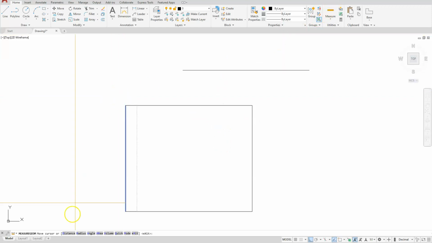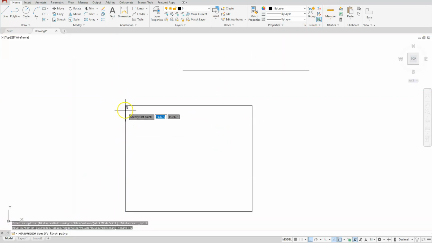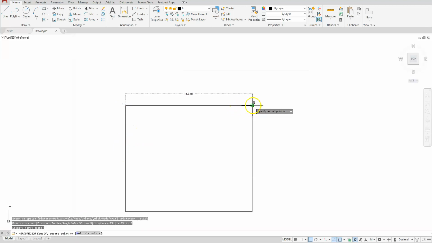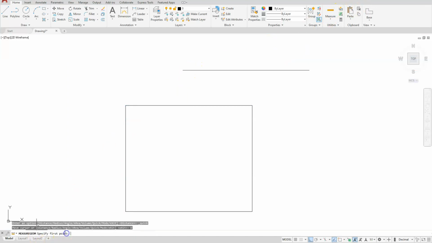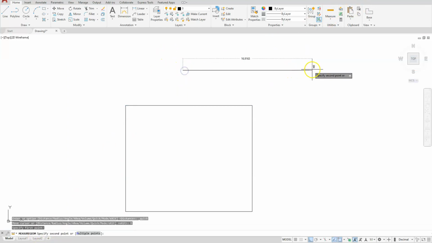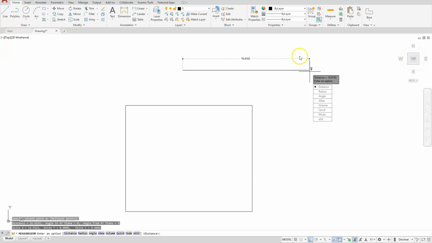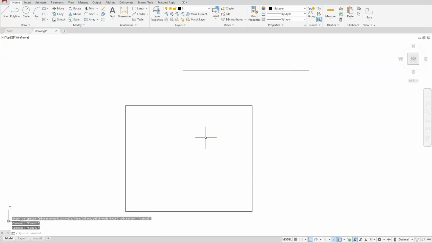Let's use the measure command to verify that. Distance from this endpoint to this endpoint, and you can see that it is 16.9163. And then I'll measure this line. You can already see from the preview that it is giving me that same distance. So this is the way I would use the scale command, and you can see all the different options that you can use to scale your object up to the correct length. Hope you enjoyed this, and thank you for watching.